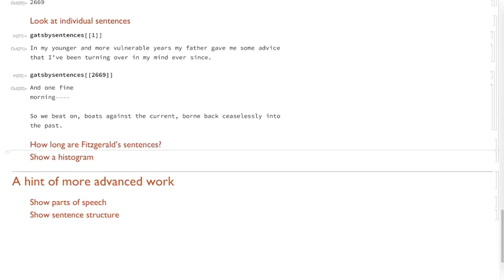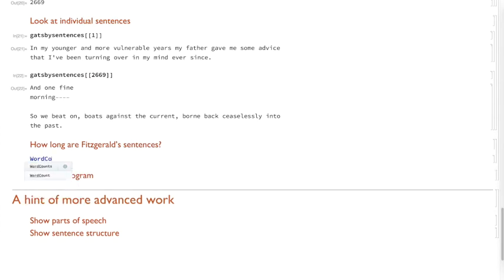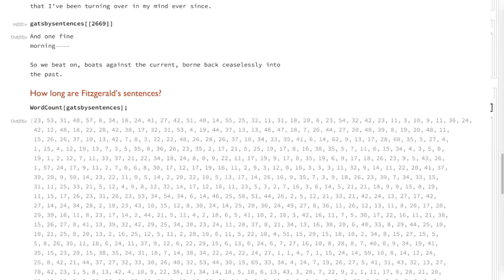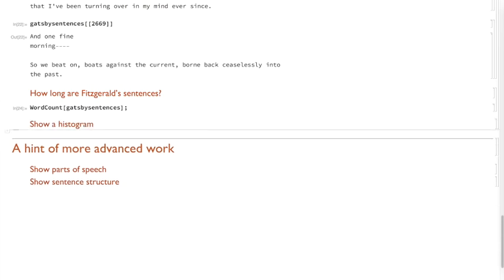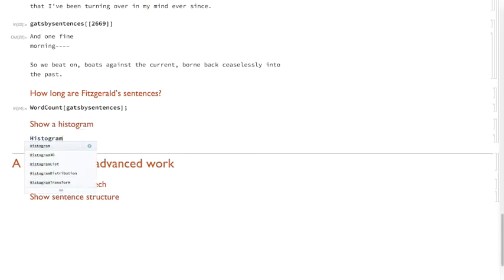Now, you could also say, how long are his sentences? Let's go word count, Gatsby sentences. All right, this is going to give us another long list. So let's make a histogram out of that so we can see the distribution of lengths.